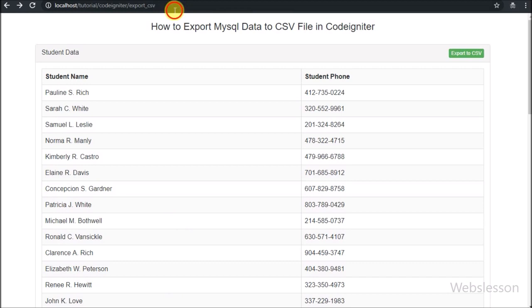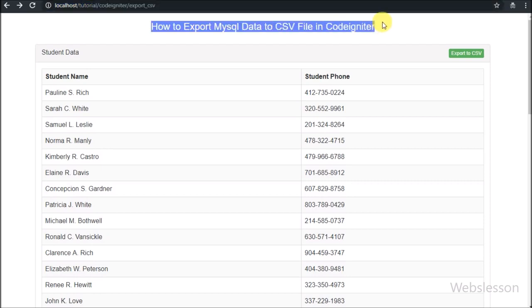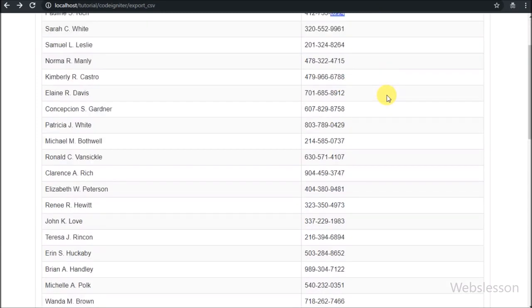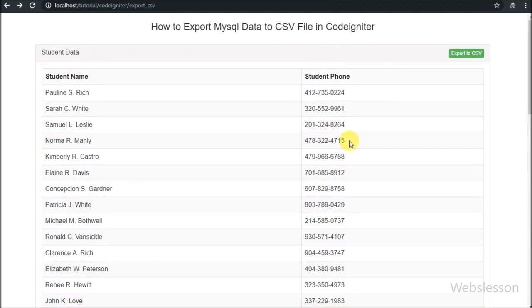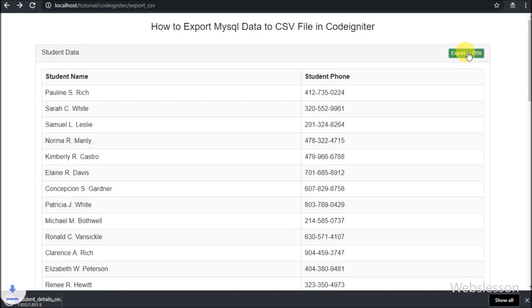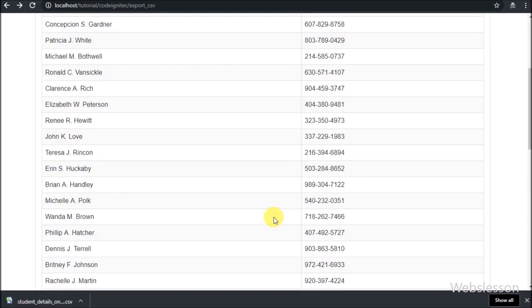Friends, first we refresh the web page. After refreshing the web page, we can see student data in table format on the web page. To export data in a CSV file, here we can see a button. When we click on the button, data will be exported in a CSV file. So, now we want to export data, so we click on the export button. After clicking on the button, we can see the CSV file has been downloaded on our computer.